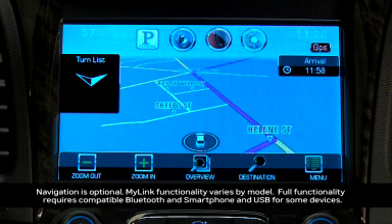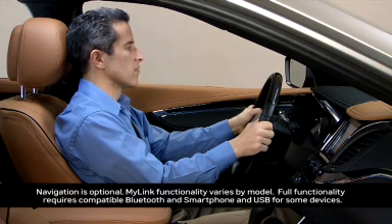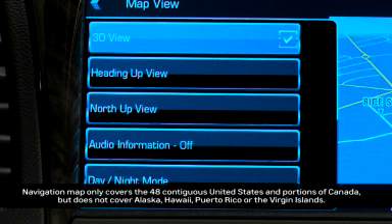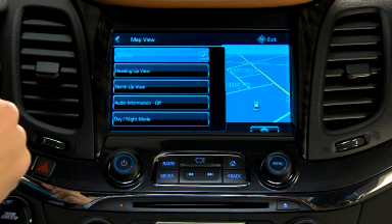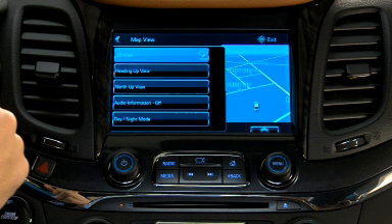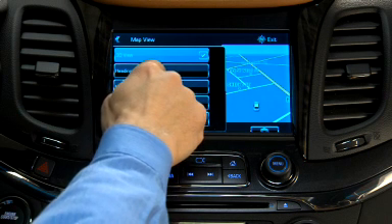You'll maximize the use of MyLink's navigation system by understanding a few key features and functions. Multiple map views are available from the menu icon and the map view option. Select 3D to view most major US cities and attractions in stunning dimension.